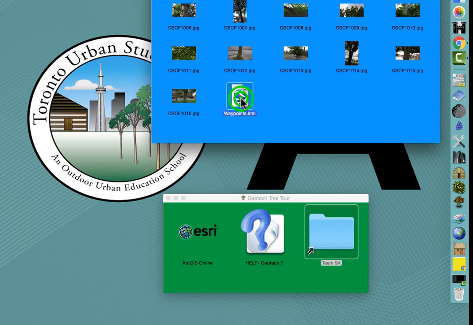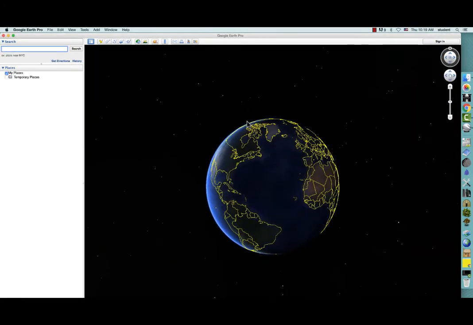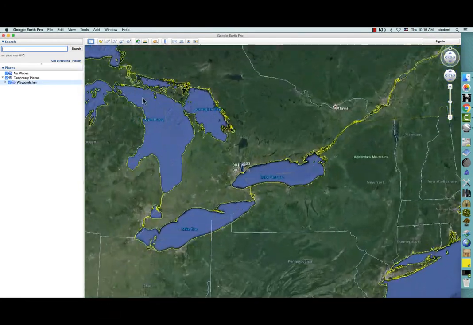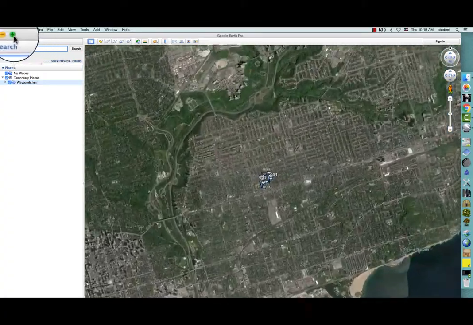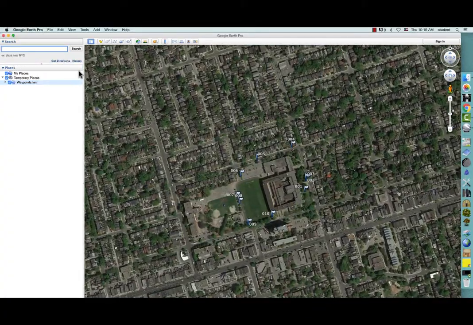So double click this file and Google Earth will open up. If your Google Earth window isn't nice and big like mine is, just click on this green plus button at the top left and that'll make it nice and big. Just makes it easier to see stuff.